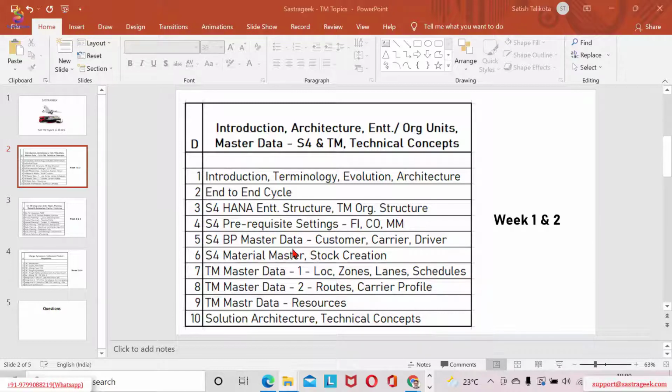And then tomorrow we will start with our TM master data. Of course, there's no connection as of now between TM master data and what we did last class, customer and the material. All these things will come together when we start processing freight units next week. So everything will come together. Okay, so let us get on to the material master.